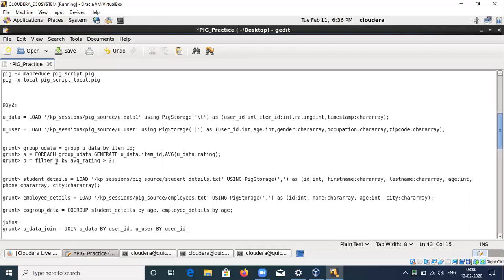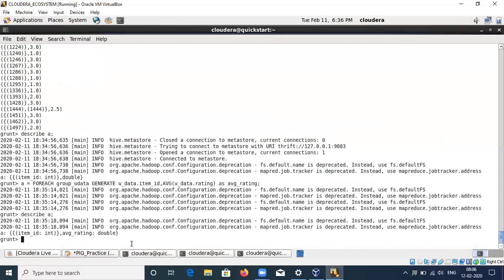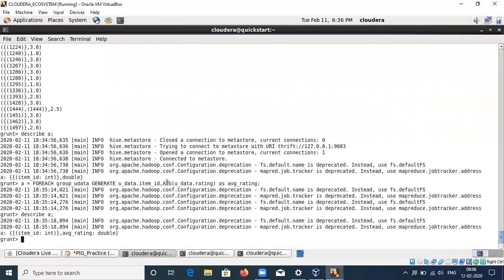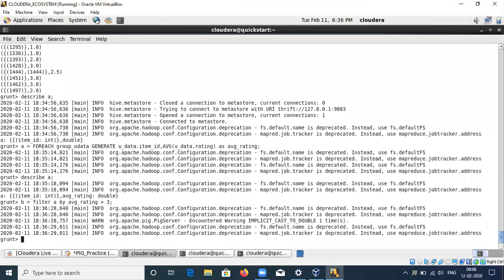So FILTER a BY, we have to give the keyword BY, then which column? So avg_rating greater than 3. Here we have given a name called average rating, right? So we have given avg_rating. So the same naming convention we use, and then we filter the data. Okay, now the data has been filtered out. Dump b, we'll see dump b.